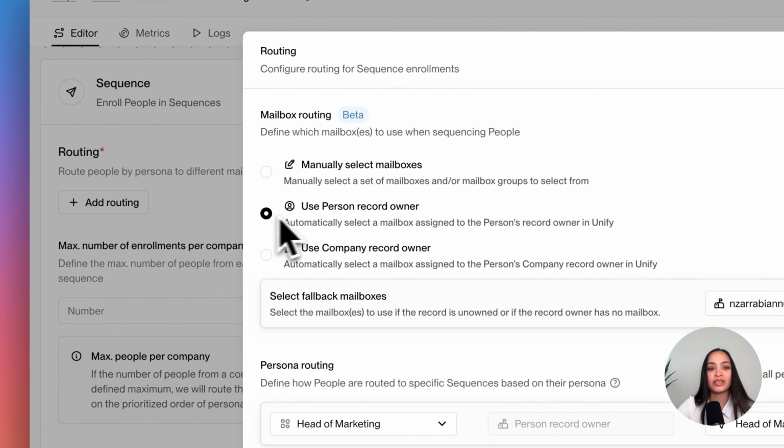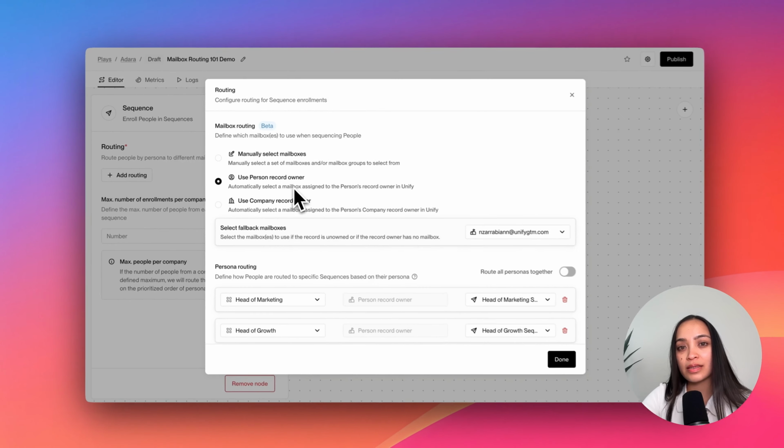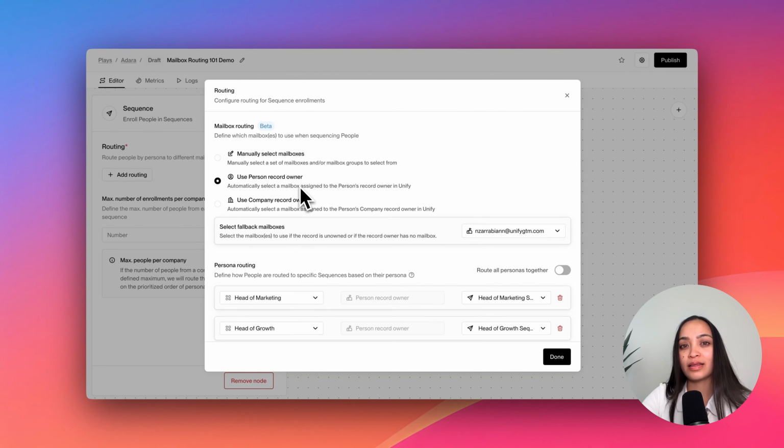So the first option is to use person record owner. This means that the person that owns the lead or the contact in your CRM will be the person whose mailbox the email gets sent from. So again, we're just taking our same head of marketing persona and our same head of growth persona. This time, we're routing them through the person record owner mailbox, and they're getting routed into the right sequences.